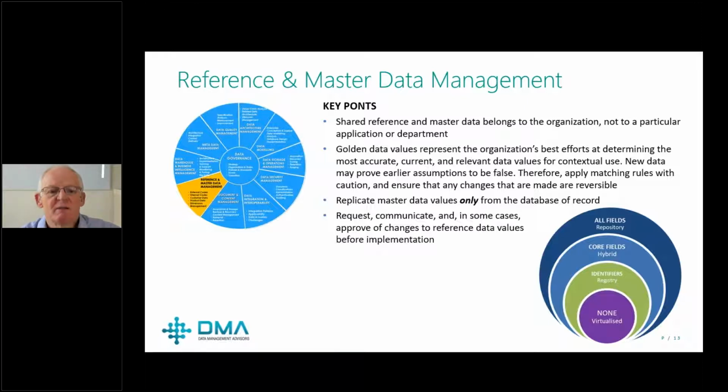Reference and master data is about these core things. We have terms. You might have heard of the golden record. That's the best effort for that particular thing, the best effort we've got for that customer or product.